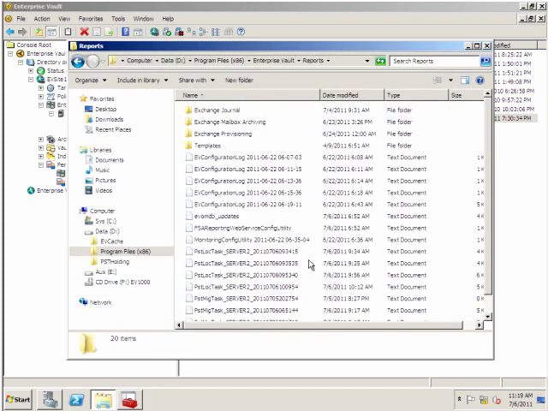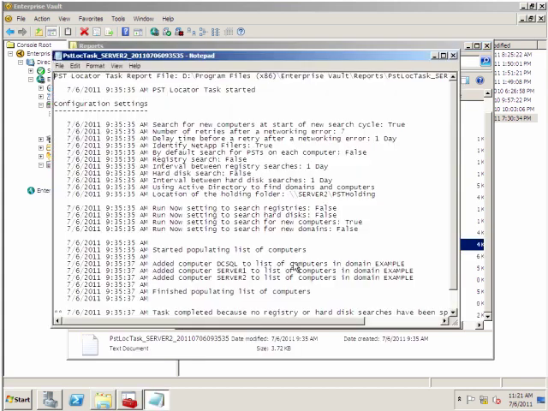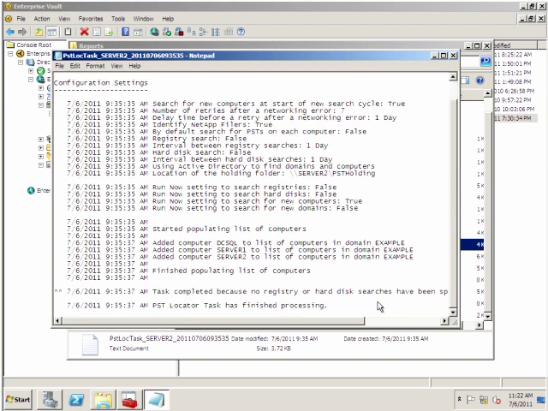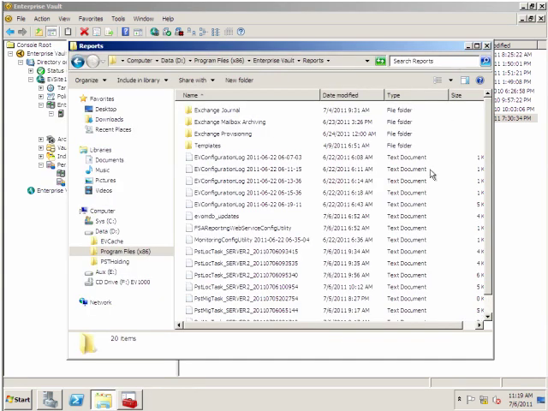So if I go ahead and close that one, come down and open up the one that I ran to find the computers. You can see that it does start up to find the computers, and it searches the registries, the hard disks, and it added the computers. Here's DC, SQL Server 1, Server 2. And again, it already had the client in the list because we had done a client-driven PST migration in an earlier demonstration. If I scroll down, it says that it did finish populating our list and has finished its processing. So I'll go ahead and close that log file.